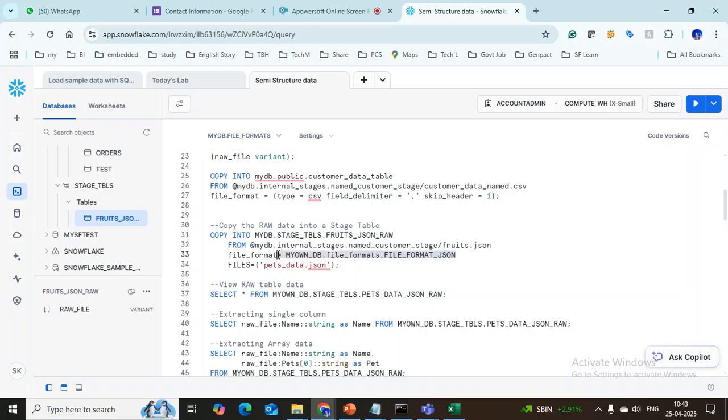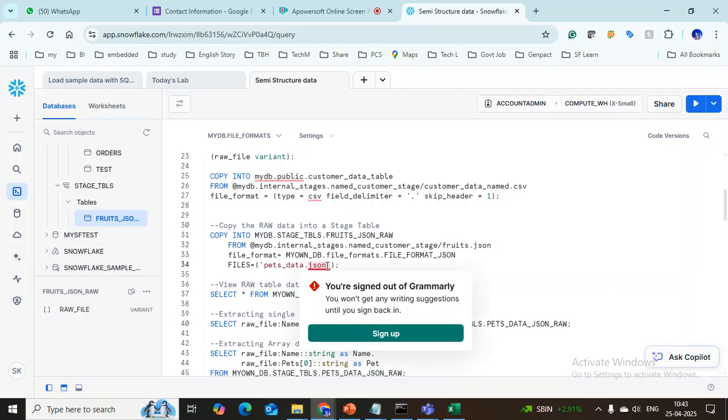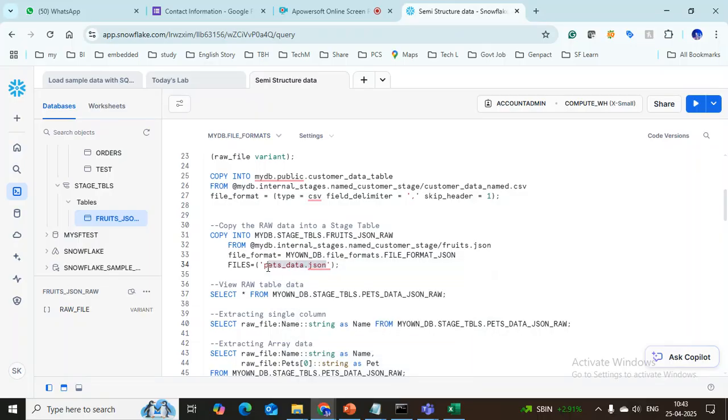I have kept it. Now, what are the files? So here the files are JSON. This one is the fruit underscore JSON file name. Since we are providing the file name here, we don't need to give it separately. Okay. Now we are running it.